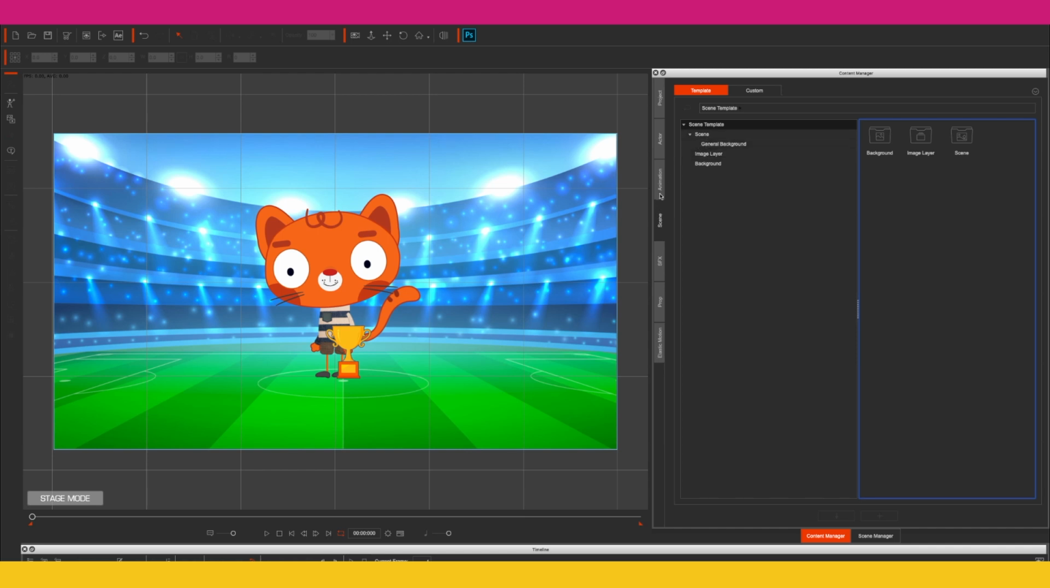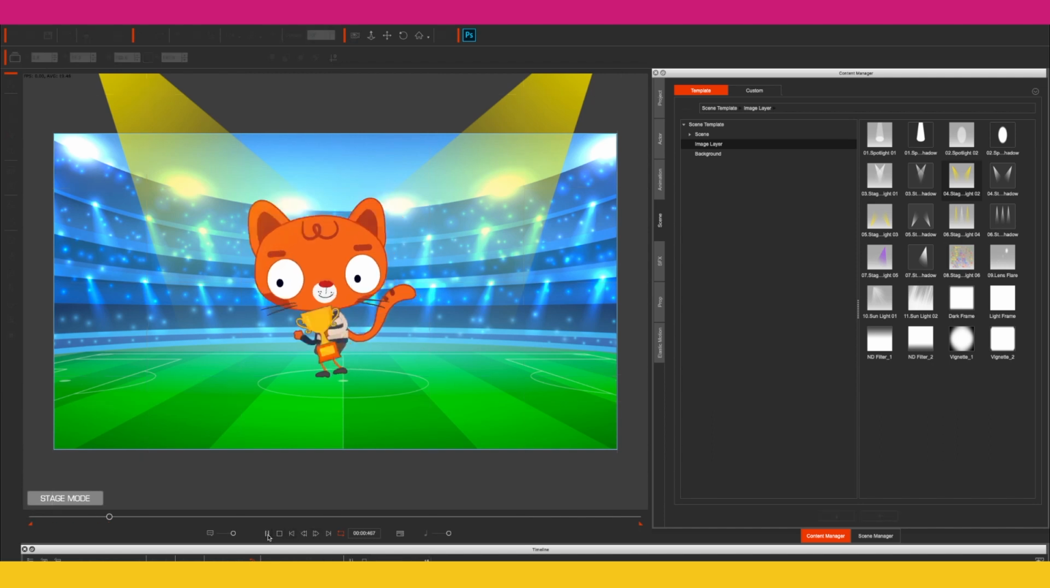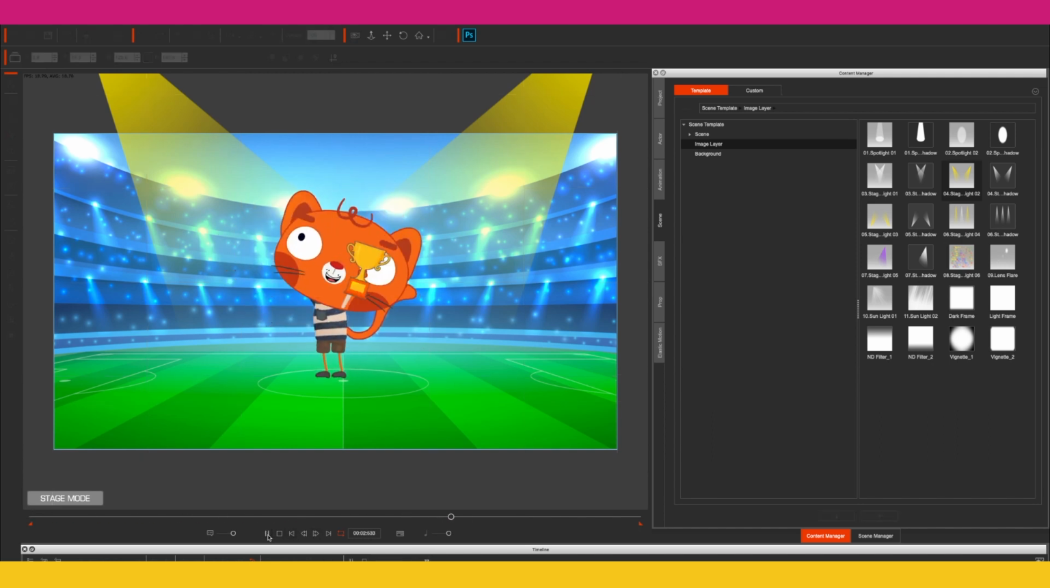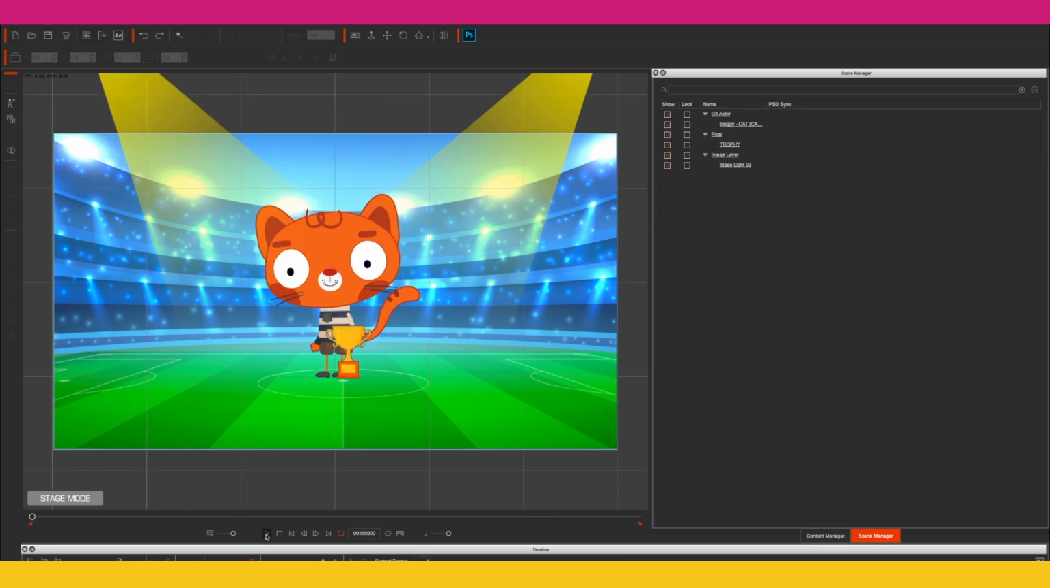I'm just going to put in a basic light as well. Drop that in there. Let's make it a bit bigger. Just so it looks like he's on a football pitch. Play the motion through. Just play it through again.